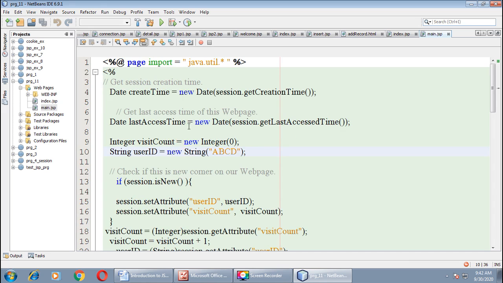As you can see what we have done in this page, here we imported one package with the page directive, and we set an import attribute. The package name is java.util. If you want to use the Date class in your file, for that you need the java.util package, right? Here we have given one comment, get session creation time, for getting the creation time of the session.